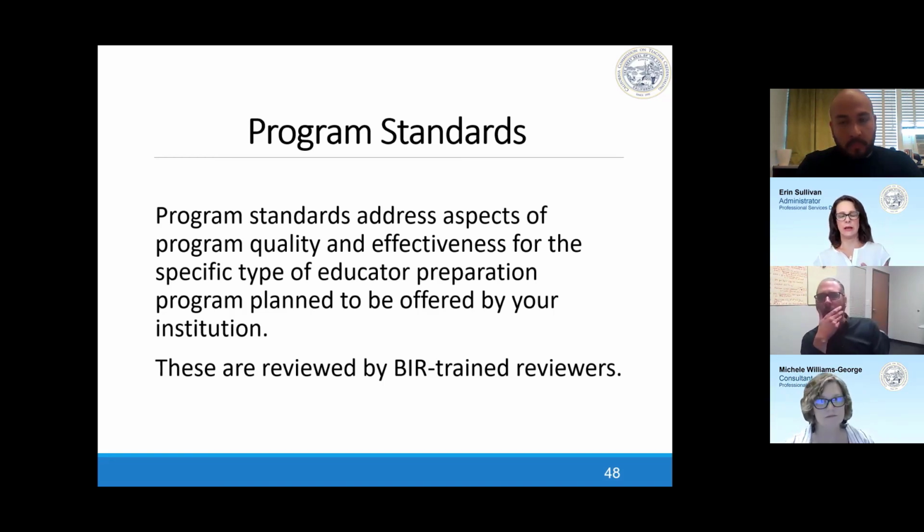either multiple, single, ed specialist, pupil personnel services, reading specialist. We have just over, I think, 40 sets of program standards for the various types of programs that you all as institutions may be hoping to offer either now or in the future. And they specifically then address some of the same issues that the common standards do, but rather than being at the unit level, they are specific to each program. So they're really at the program level. And I think that will become clear to you as you read them if you haven't already.